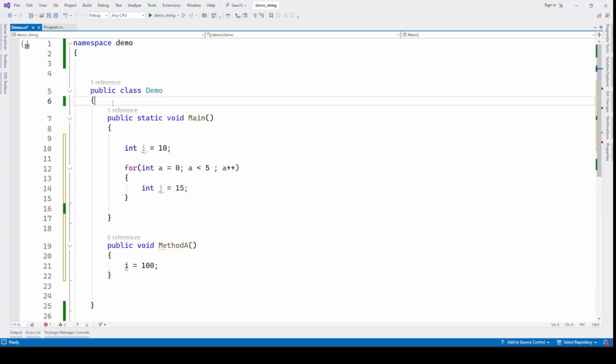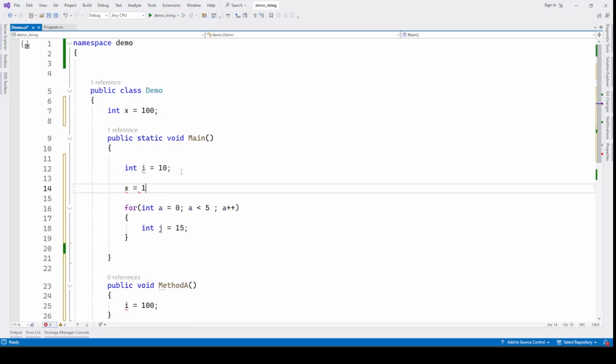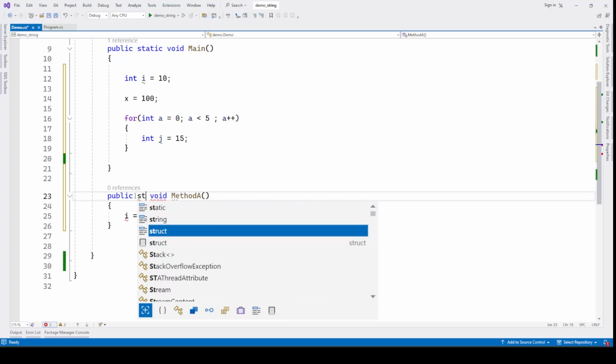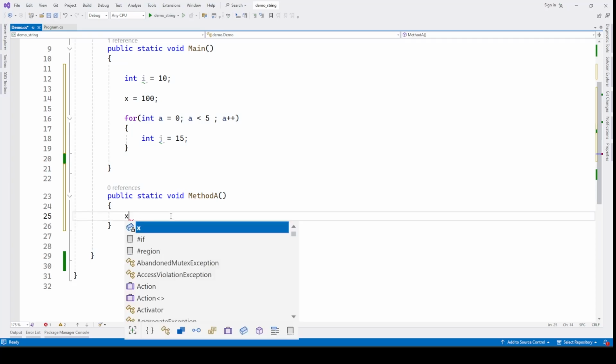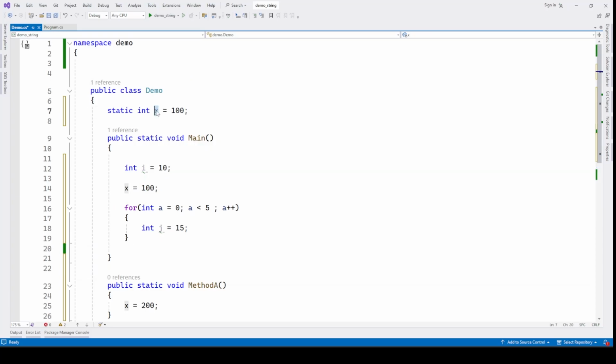But if I have a variable at class level, let me call it int x equal to 100, this will be available in method main. For now, let's make the variable static so that we can access it in our static main method. So you can notice I can easily access my x variable and change its value. And if this is a static method, let me create it static again, and if I try to access my variable inside it, I will be able to access it because x is declared in the demo class. So at the class level, it will be available.